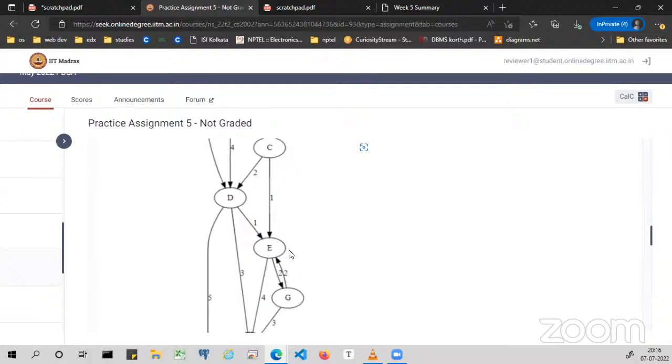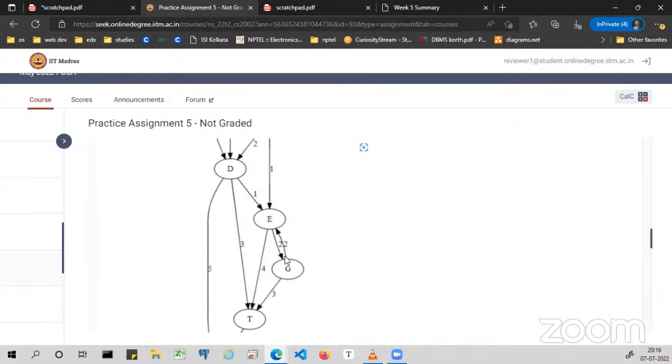So I would pick E again. Okay. So then after that, 6 plus 2 is 8 and 6 plus 4 is 10 towards D. Okay, great. So 8, 10 and 7. So now I would pick D, right?